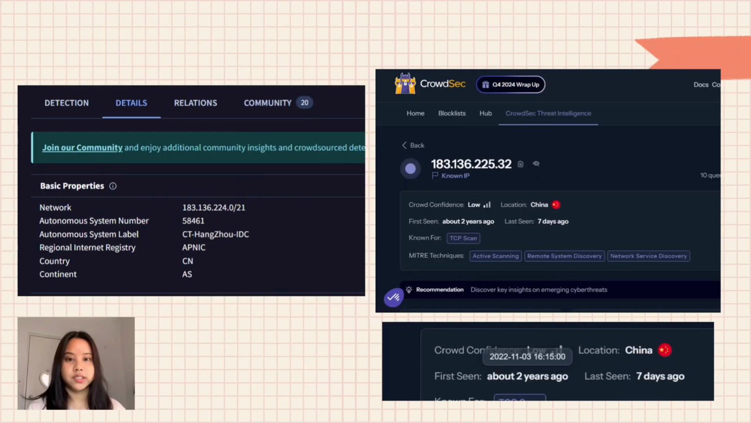Going over to the details tab, we can see information such as the network, the autonomous system number, the autonomous system level, and the regional internet registry, which says APNIC, meaning Asia Pacific Network Information Center, and the country, which represents China. The continent is AS. The figure on the right is the screenshot from the cloud security website. What can be gathered there is the first seen and the last seen.